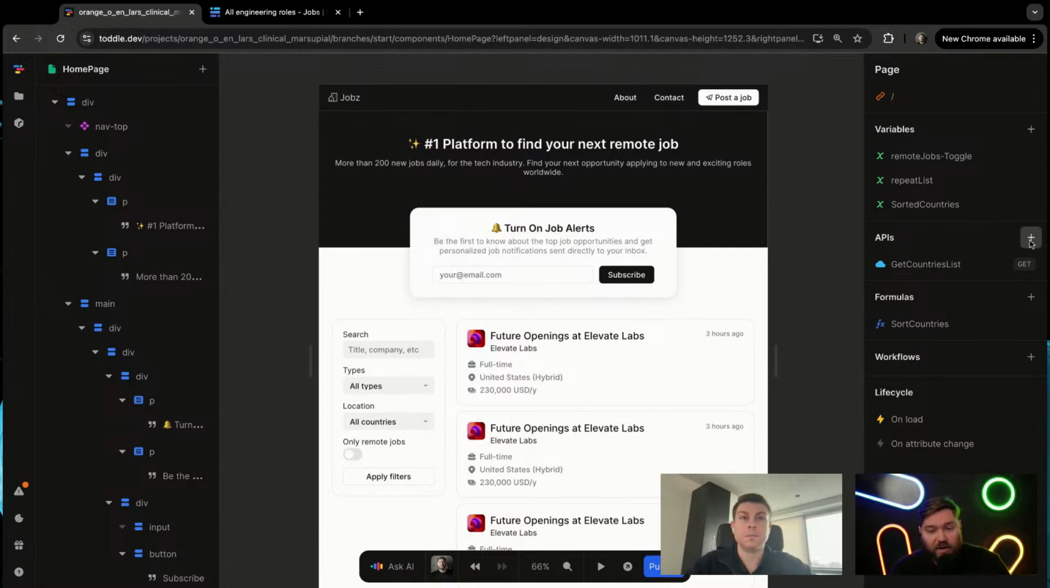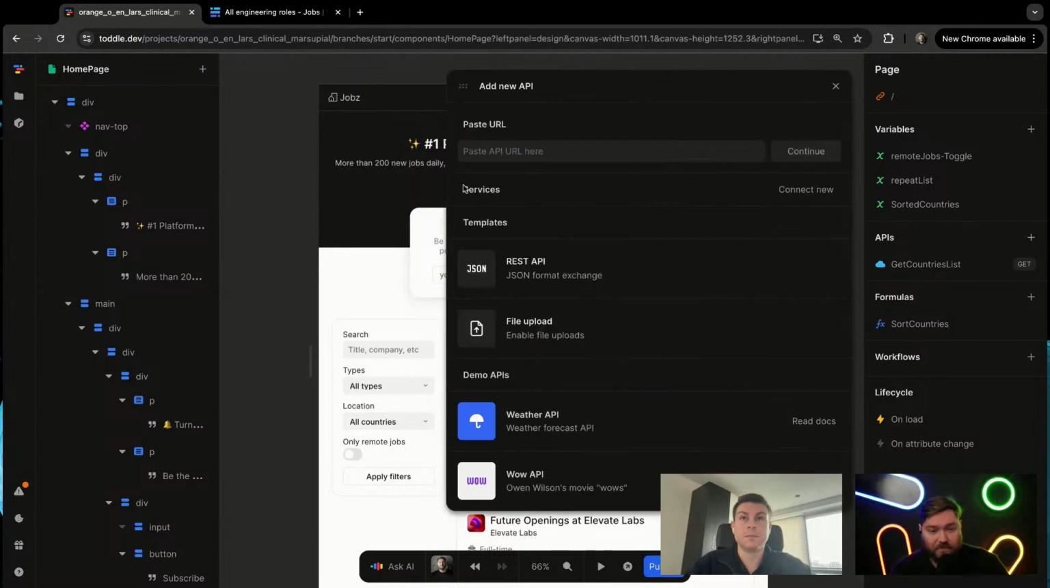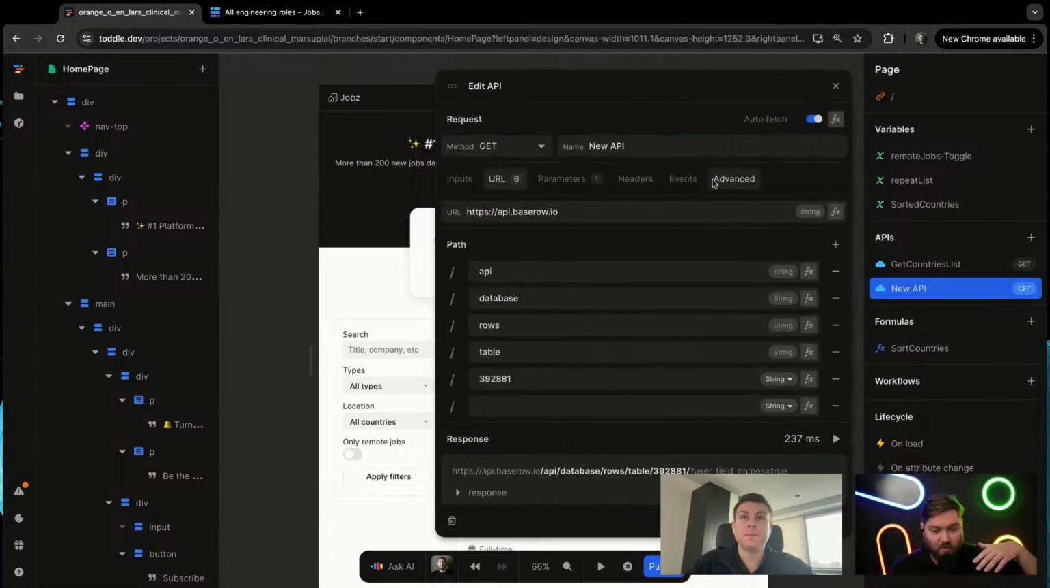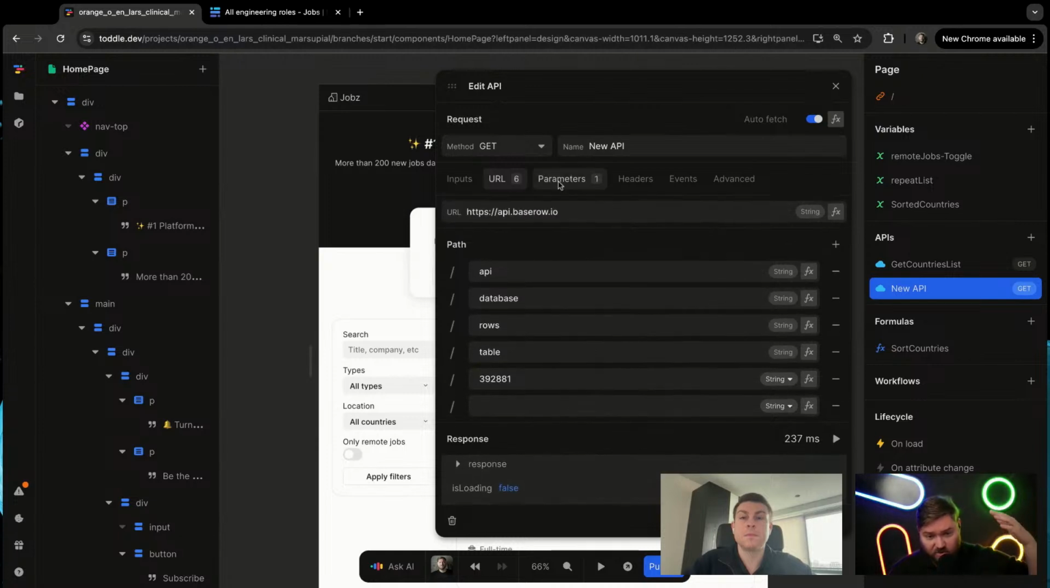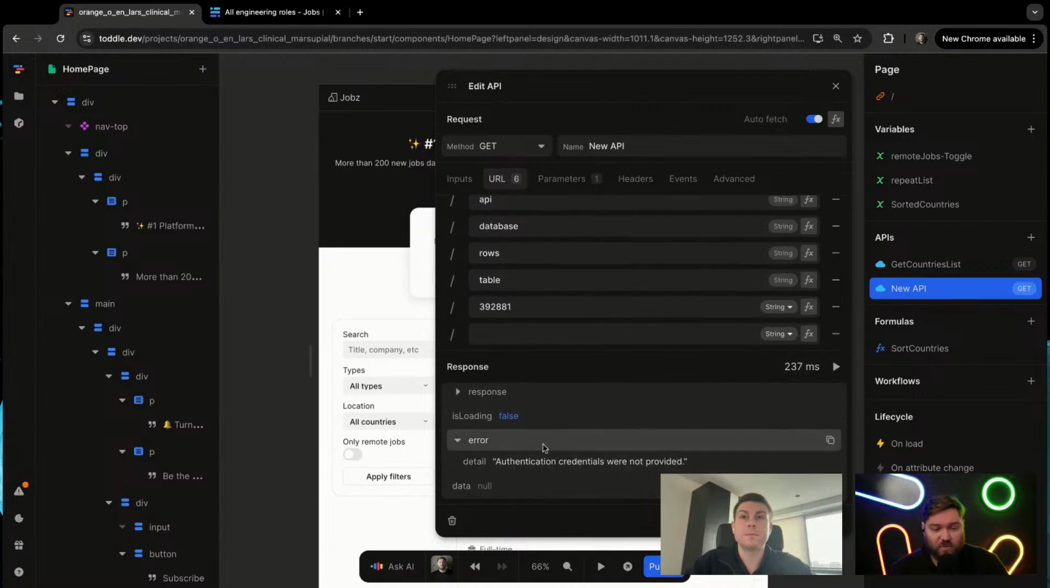So I'm going to go create API, and right here I can just paste the URL in, and Toddle will then parse that, understand the request and format that for us. In this case, we're getting an authentication credential was not provided, because we need to go back and grab that little API token you sent us right here.